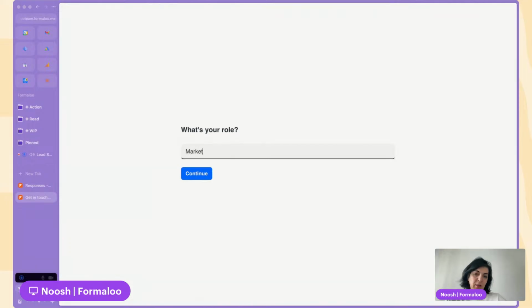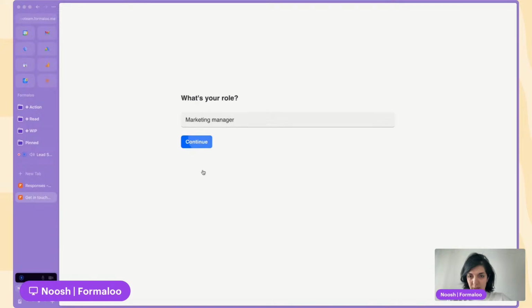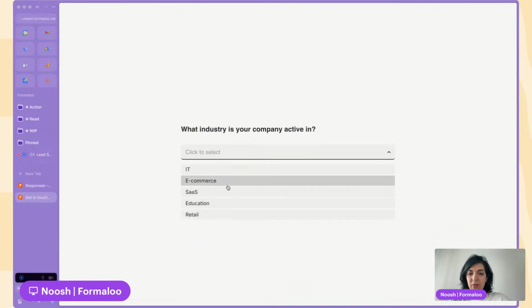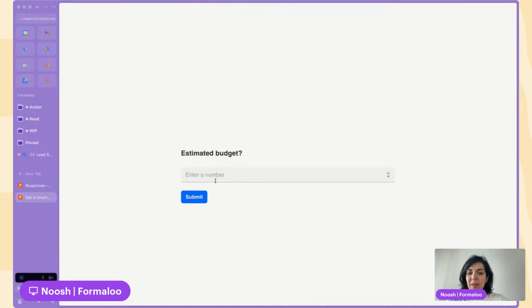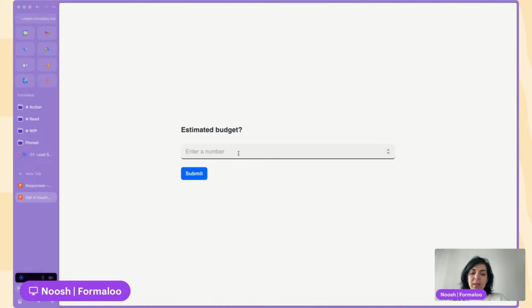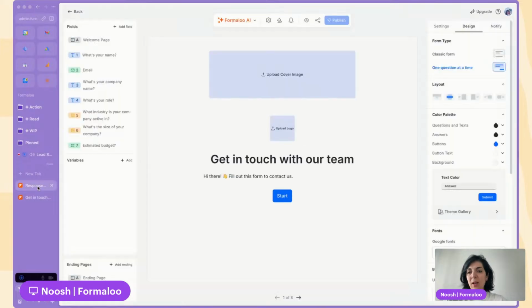So I will call it marketing manager, and the industry, let's say in this case, is an example, right? Let's say it's education, the size of the company, the budget, I don't know, let's say 20, and submit the form. Okay, so we submitted the form, and as you saw, the form was showing each of the fields one at a time. So basically one question at a time.